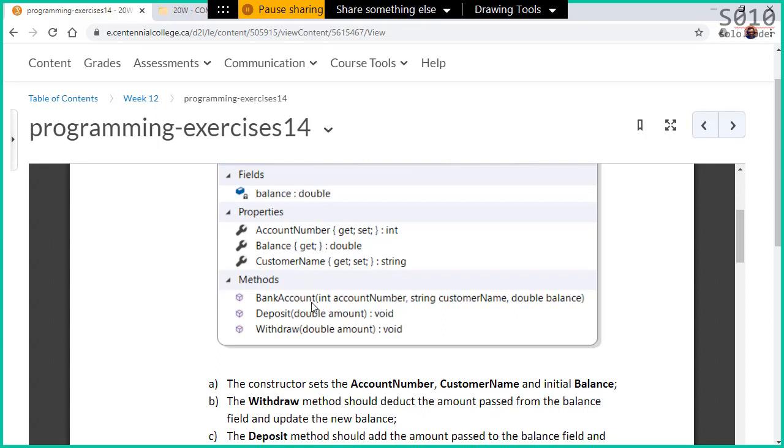Now we have two methods and one constructor, okay? So let's take care of the constructor already. So the constructor has 3 parameters, each parameter going to one of the fields, sorry, to one of the properties. So account number, customer name, and balance here, okay? So let's put that together. Let's do the constructor now.